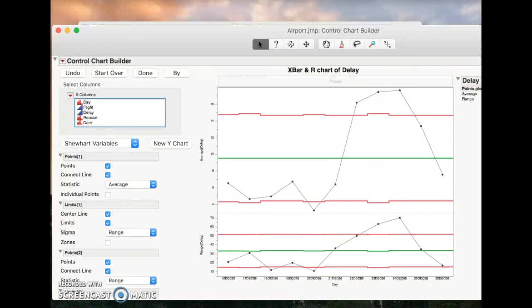Here we can see that due to the fact that there are 3 data points outside of the upper control limit on the X bar chart, we are able to say that the delays are out of control from December 22nd to December 24th.